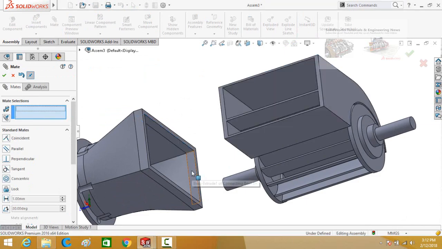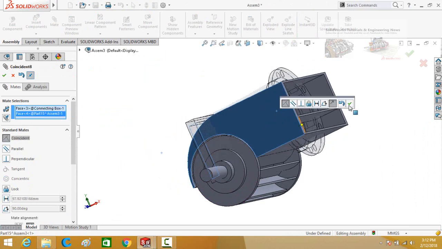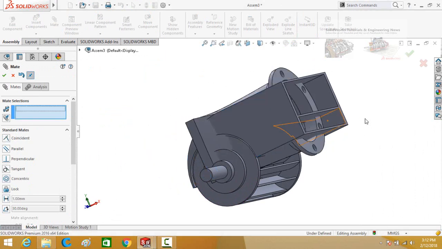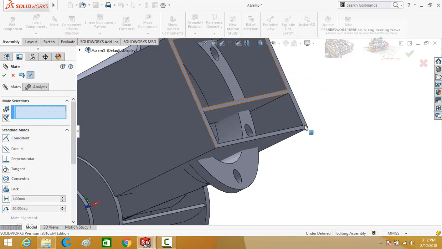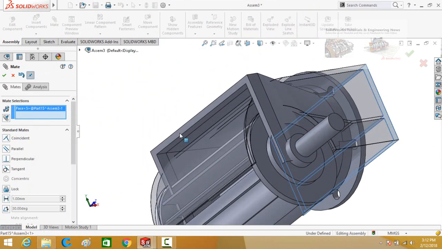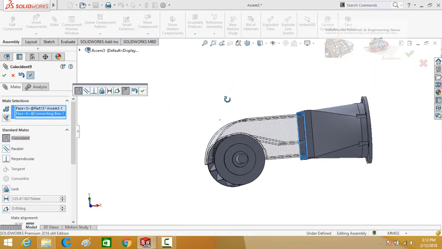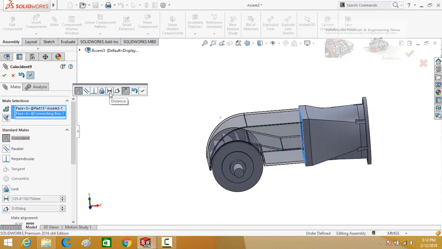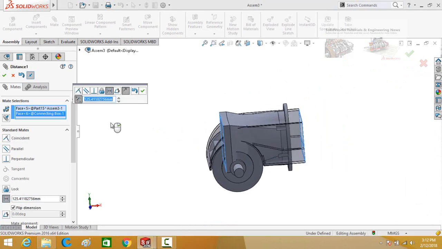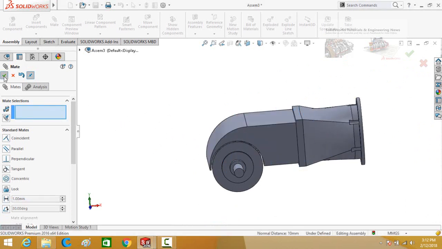Now select this face and then this face. Press OK button. Now select this face and then this face. From here select distance, which is 10 millimeter. Press OK button. Again press OK button.